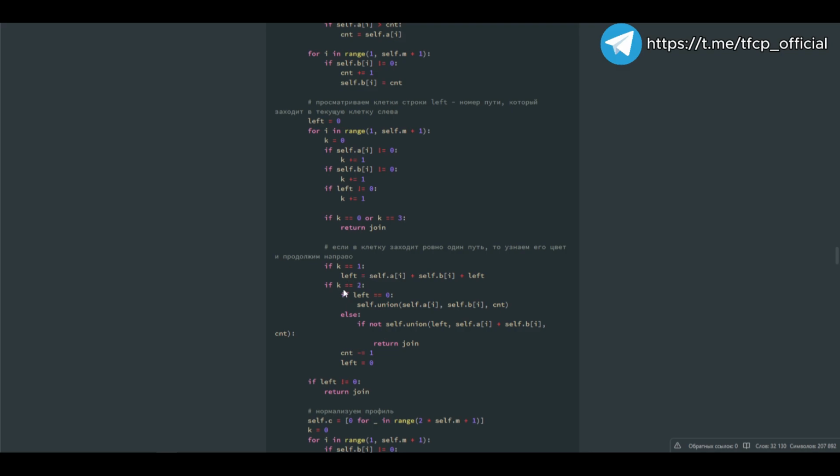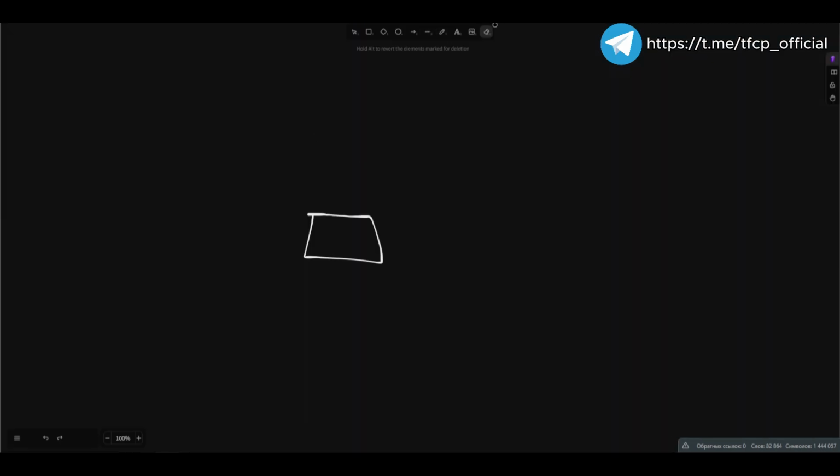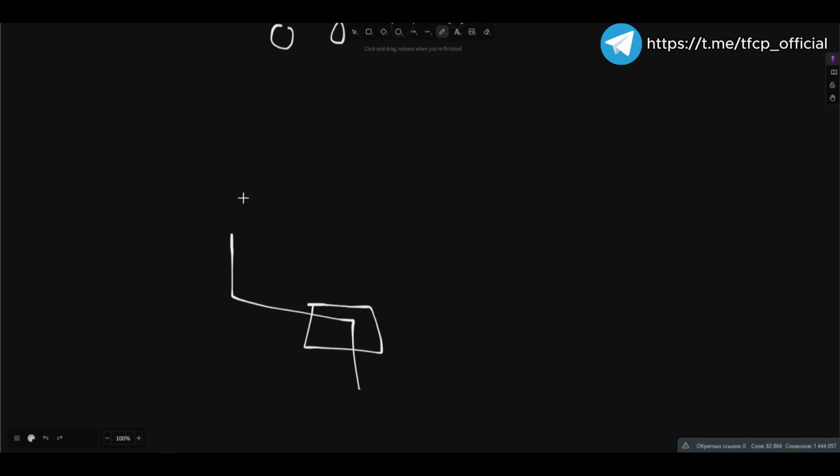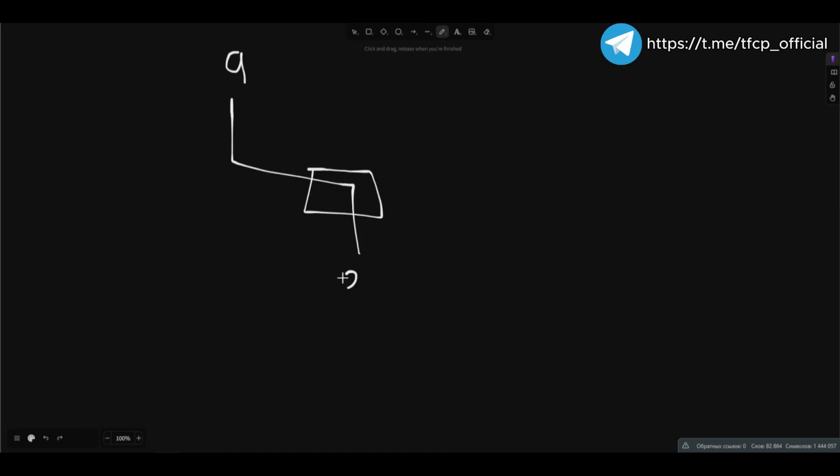In the scenario where we have exactly 2 transitions, the process involves repainting one of the elements, specifically element B, to match the color of element A. This ensures consistency in the color scheme. That is, if we have a transition such that we entered somewhere like this, we have some color A here, and there will be some color B here. We absolutely need them to be painted in one color, that is, we definitely repaint B. This is very important.